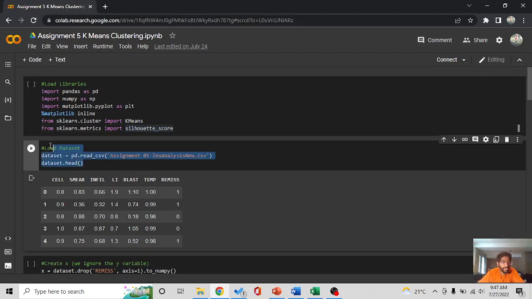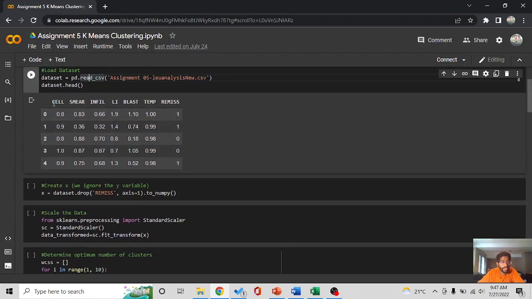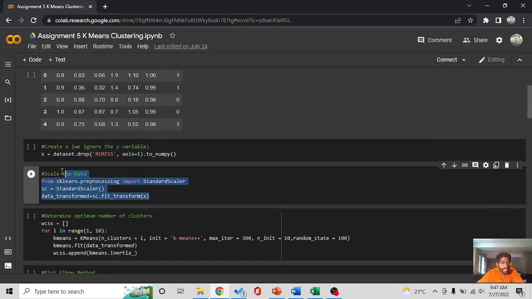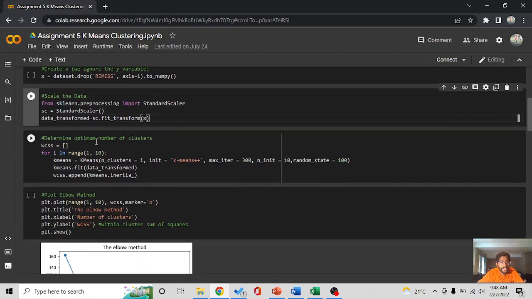So this is where we imported the data set and printed the first 5 rows just to see whether it has been imported correctly. And we create our x, that is the data frame of the independent variables, by dropping the dependent variable and converting it into a numpy array. That's our x. We then standardize or scale down the values in the data set, since machine learning algorithms work better with smaller numbers rather than bigger ones.